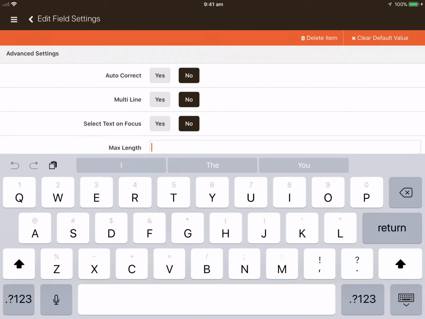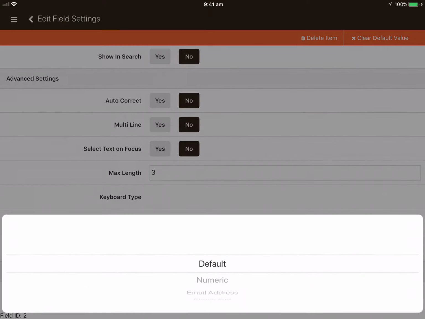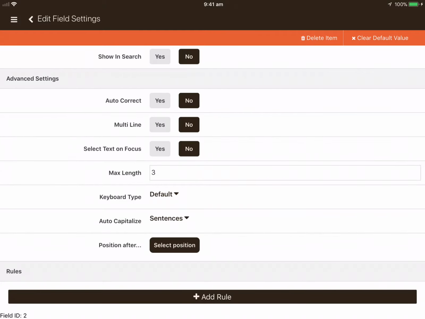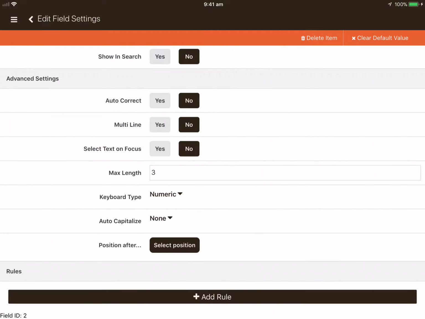Max length, so we don't want it to be more than, say, 3 characters long. The keyboard type, in this case it's numeric. Oh, sorry. Select it properly. There we go. Auto capitalize. We don't need any auto capitalization. If you don't want to change any of these fields to start with, though, you don't have to. We're going through it more at the moment, step by step, for the purposes of the video.